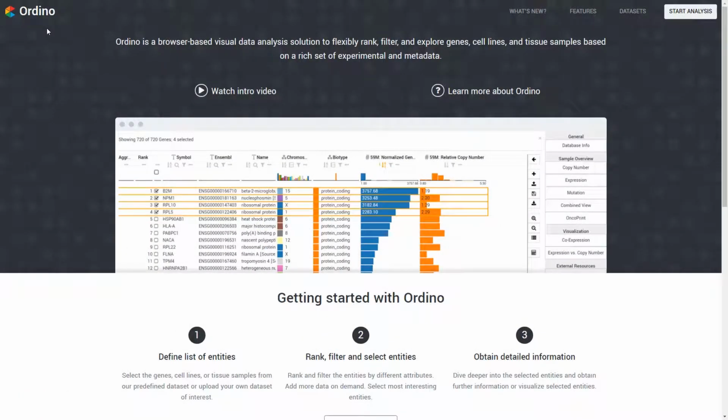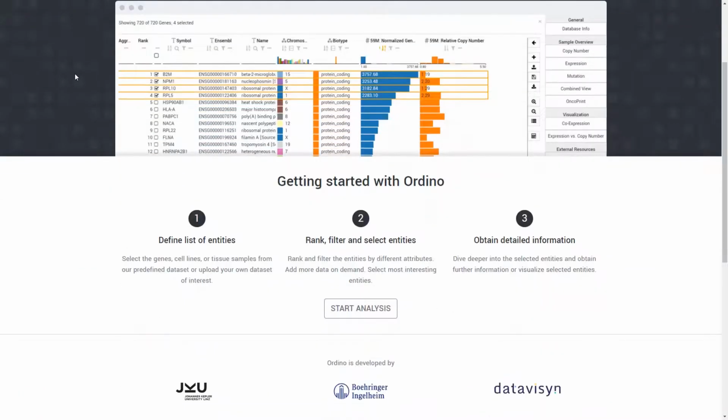The analysis workflow in Ordino consists of three major steps. As the first step, the analyst can select or define a list of genes, cell lines, or tissue samples. In step 2, the entities can be ranked, filtered, and selected based on various types of data as, for instance, gene expression values from the Cancer Genome Atlas. In the third step, the analyst can obtain detailed information for the selected entities.